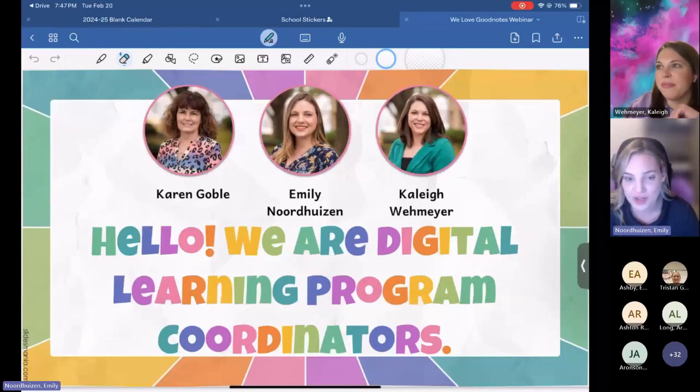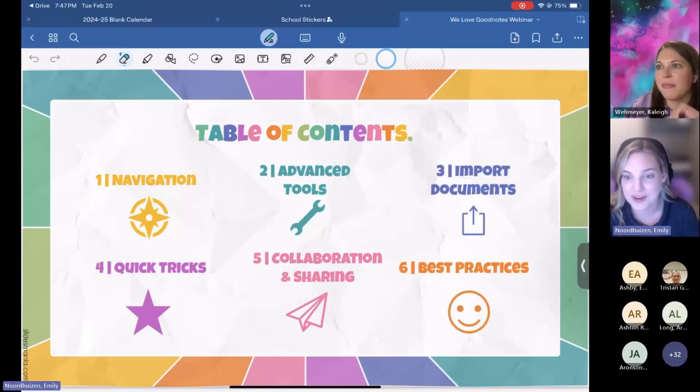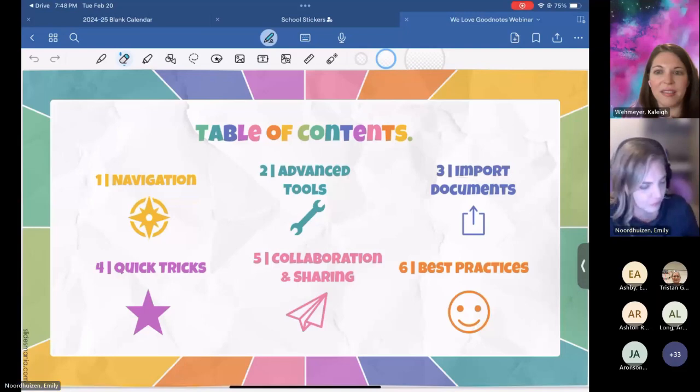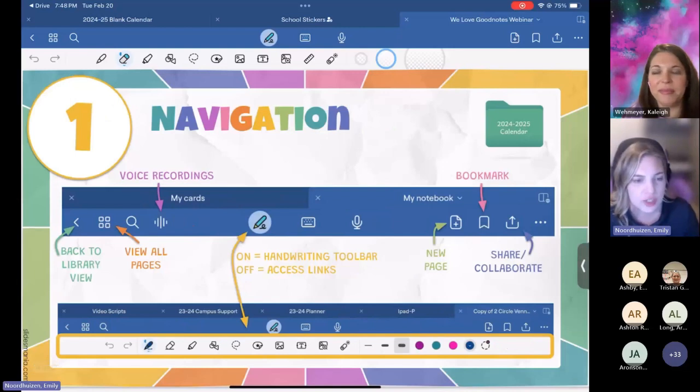Kaylee and myself are here, and we are so excited to talk to you today about Goodnotes. So this is what we're going to be covering tonight. We're going to talk about some navigation features that you might not be aware of, some advanced tools, how to import documents in a new way that you might not have done before, some quick tricks that we have learned along the way that are absolutely incredible, how to collaborate and share with other teachers, and the last one is on best practices and a really exciting new thing that has come to iPads very, very recently.